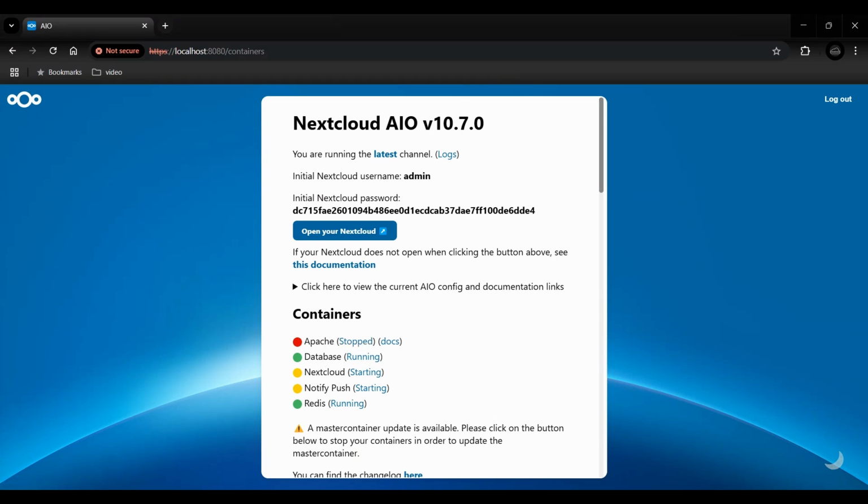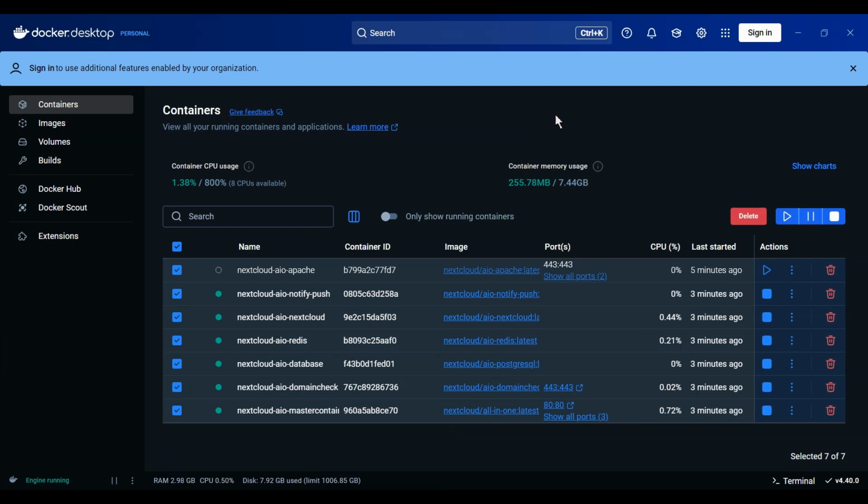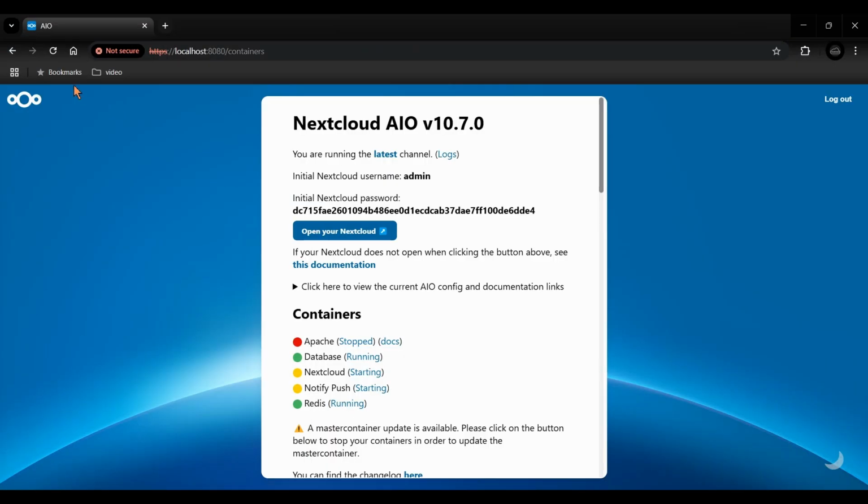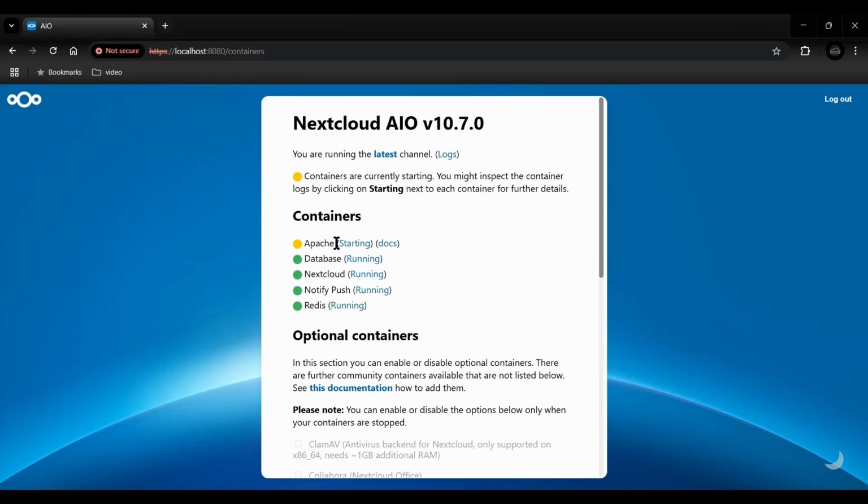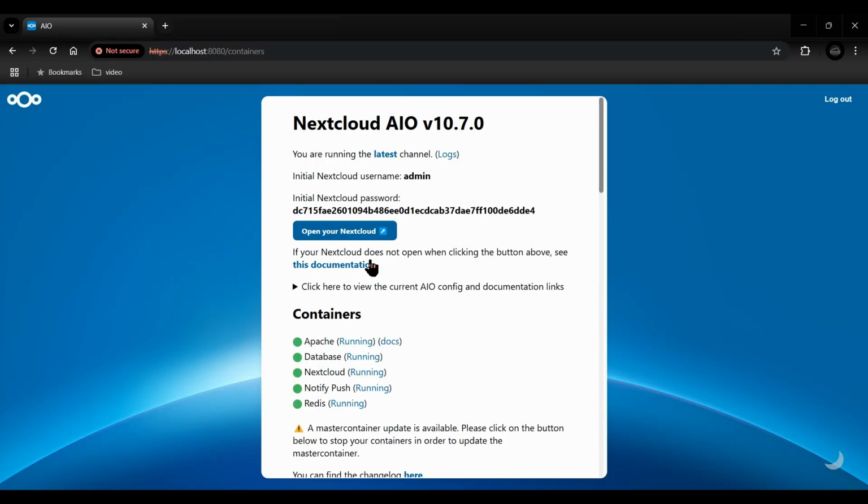Try doing this, because this is what worked for me. Go back into your containers and just stop the domain check right here. Okay, once that has stopped, just go ahead and click on AIO Apache right here. Now that it's running, go back to your Nextcloud account and then just hit refresh and it should run. Okay, so it's starting. So after clicking refresh, it should run now, and then you can log into your account.